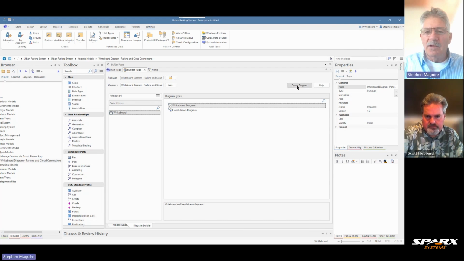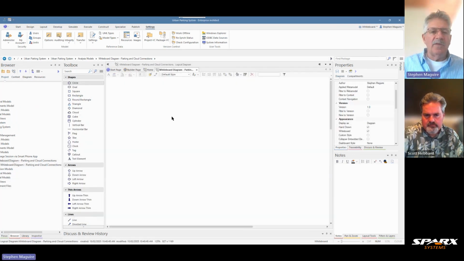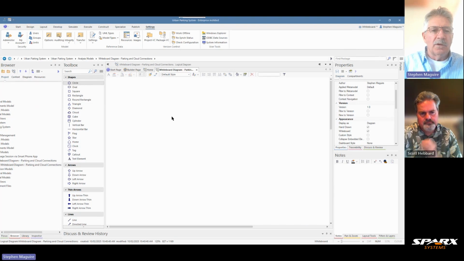We create the diagram there, and you see now that we have a blank canvas ready to start our modeling work, and we have the toolbox, which has a number of different icons or elements in it. And you can see these are general purpose things.